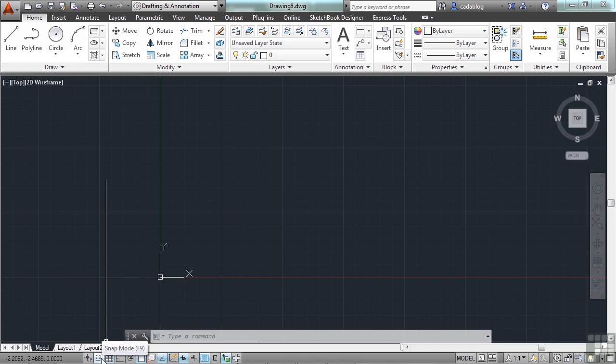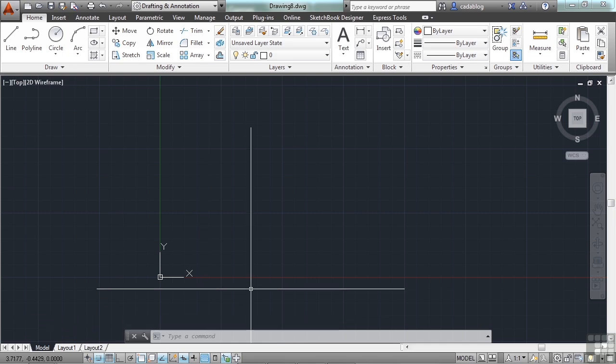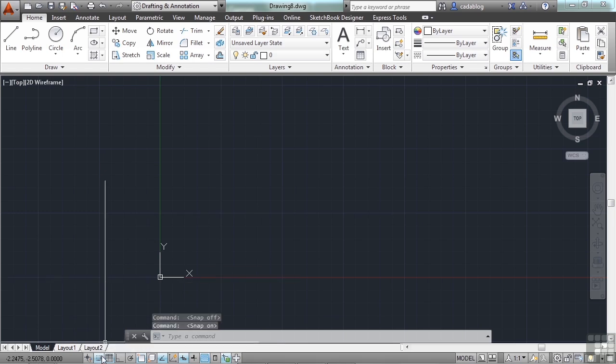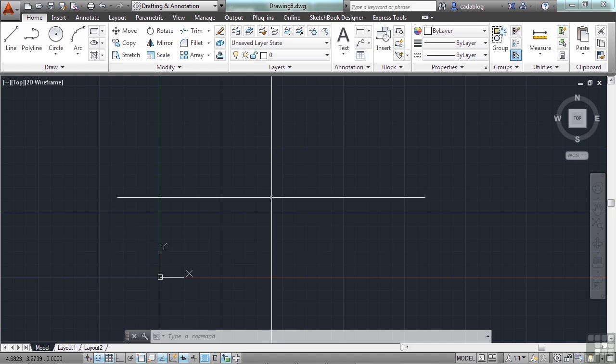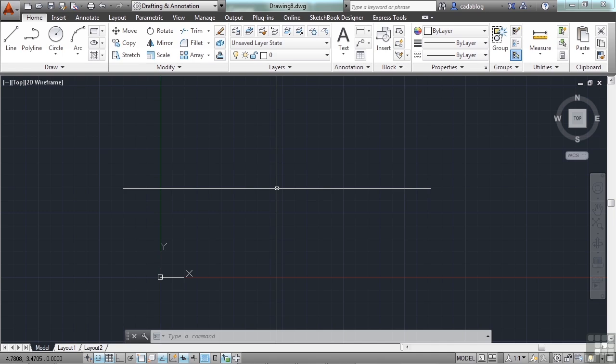Right now it's off. When I click it, the icon is highlighted blue, and the command line will tell you that your snap is on. Off, on. What the snap feature does is it restricts your mouse movements to specific increments on a grid. That grid can either be visible or invisible. Right now my grid is visible. You can set these increments to whatever value you need it to be.